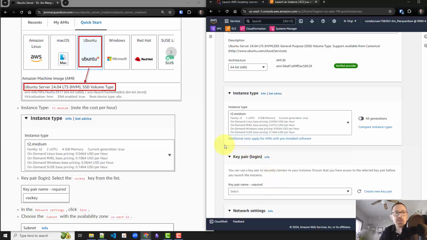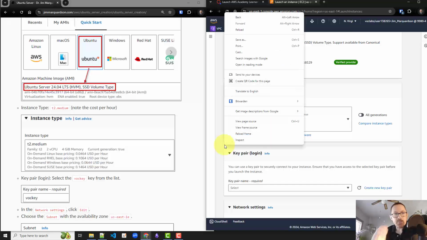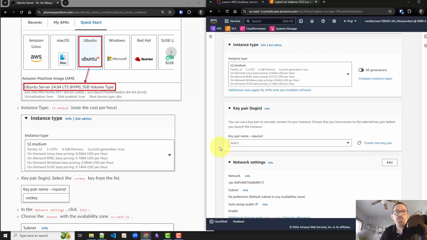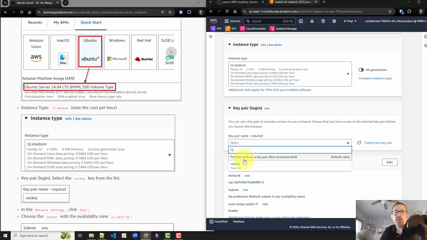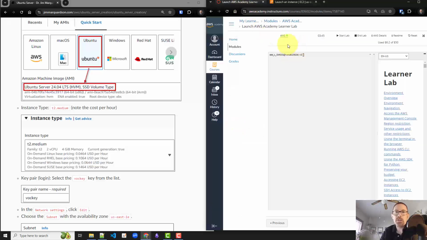So I'll scroll down because I've got the operating system selected. I've got how much hardware I want to throw at this virtual machine. And now for the key pair, there's only one key to select. So we want to select the VOC key. That's the private key. And I'm going to switch a tab real back to this Vocarium interface here.